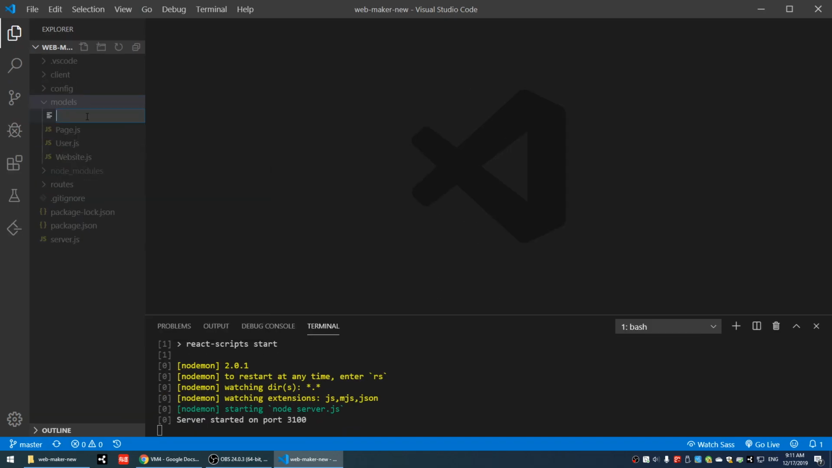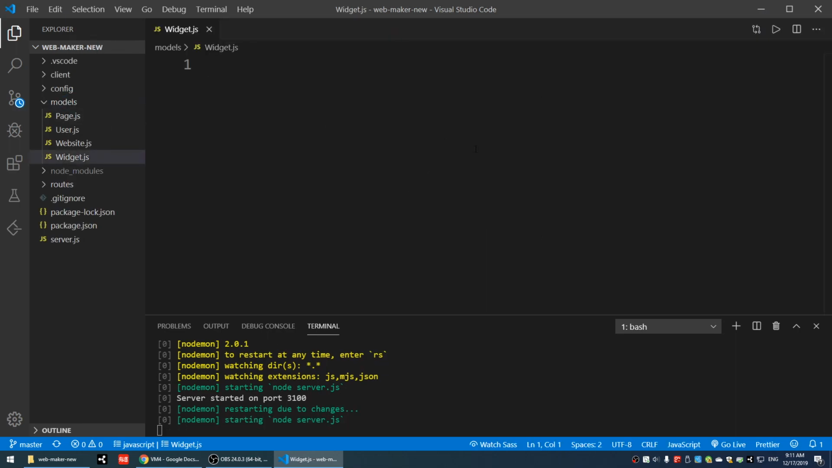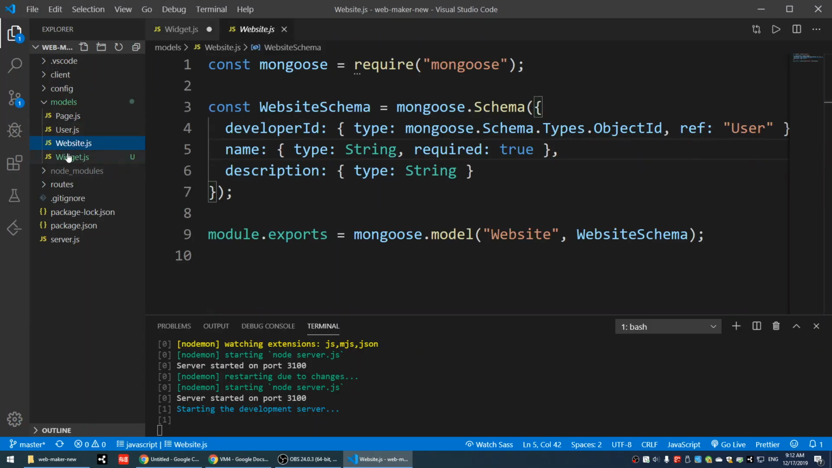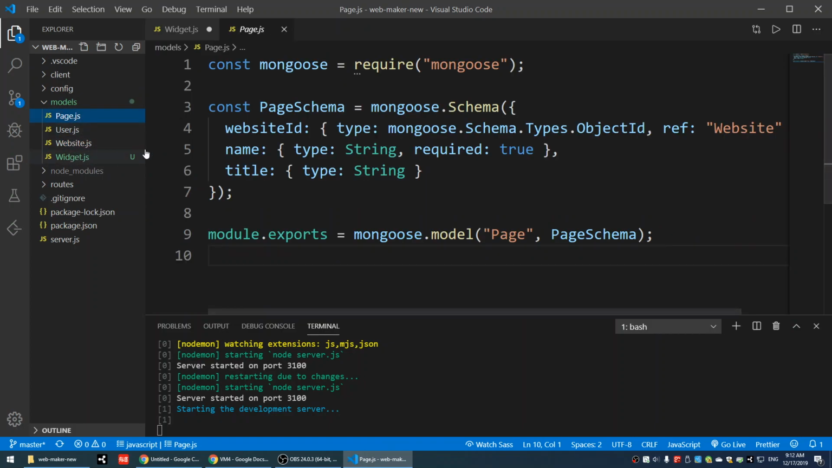Right, so new file, widget.js. Alright, so it's gonna be like the ones we were working on before for the widget, for the website, or for the pages. Alright, it's gonna be very similar.